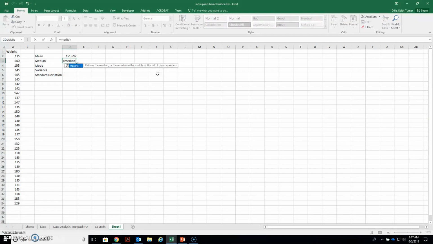And then we can calculate the median the same way. We just type in the range name, and then for mode, I'm going to use mode single and weights.